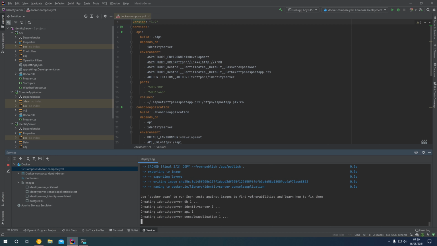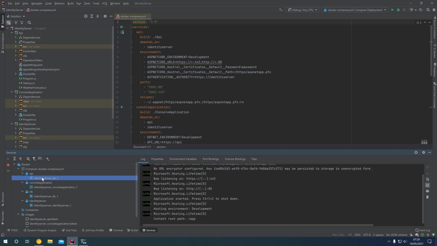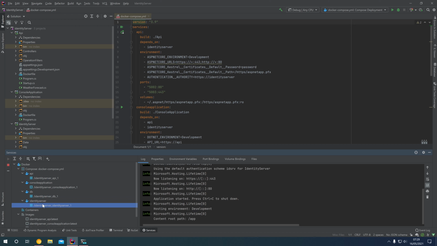So we can see there, it's going through now, just creating the networking configuration at the bottom there. And we can see on the left-hand side, we now have this Compose, Docker Compose. If we expand this up, you'll notice our API is running, our DB is running, and our identity server is running.